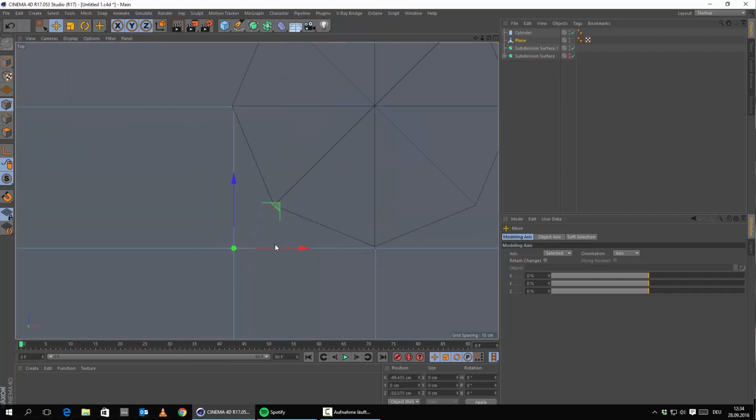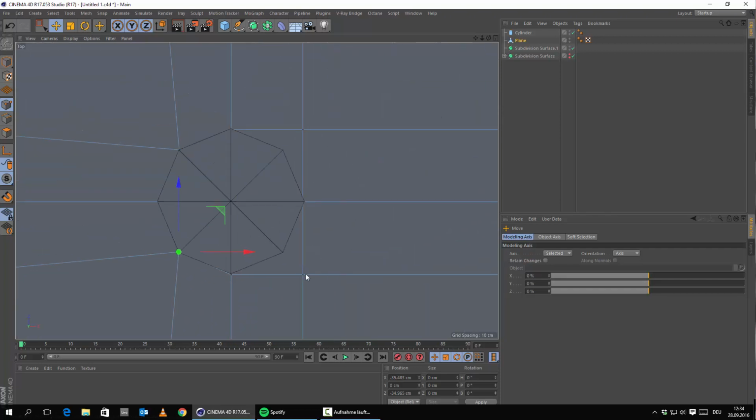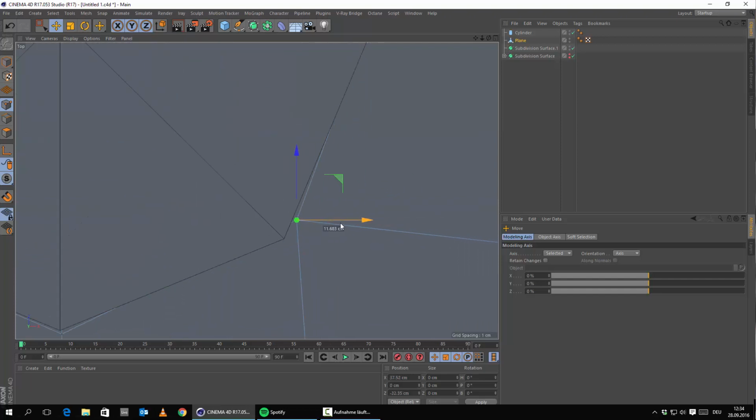Let's do the exact same thing here and the exact same thing here and the exact same thing here. That's a little bit too high. Bring it over here, bring it down here. So that's good. Let's do the exact same thing up here. Okay, perfect.